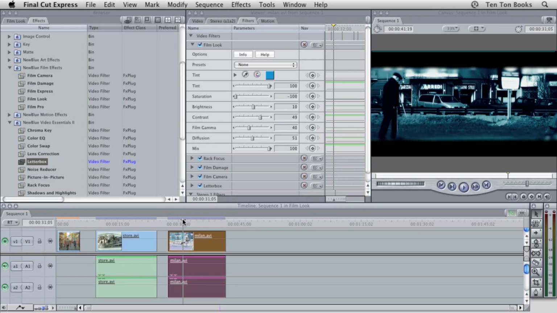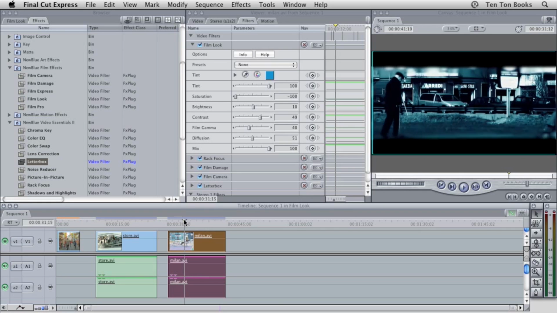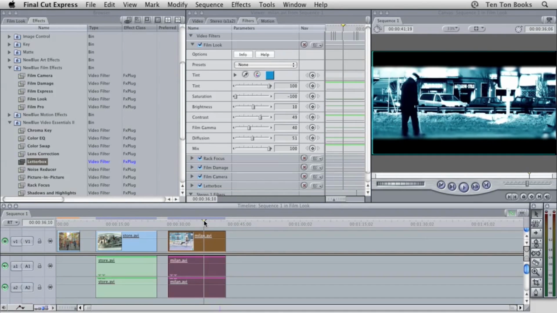So here's the same clip with a few other NewBlue plugins applied. I've used Rack Focus from Video Essentials 2 to introduce another level of interest and mystery. I've also applied Film Damage and Film Camera, both of which come bundled with Film Look in the Film Effects pack. I've used these quite sparingly. Finally, to give it more of a cinematic feel, I've applied the letterbox filter, also from Video Essentials 2.